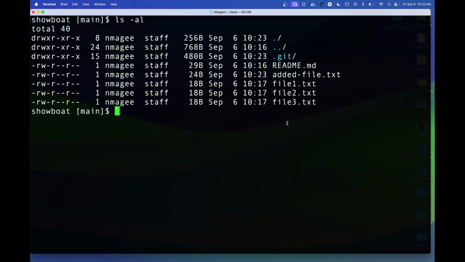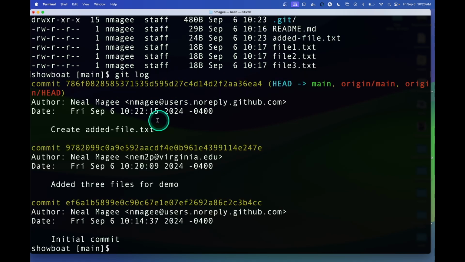One last thing, and then we'll call it a day on this video for basic functionality here, is I can always say git log, and I can see all the changes. So here was that initial commit when I made the repo. Here are the 3 files I added within the command line here. And then here's when I was in the web browser and I added a file using the web GUI.